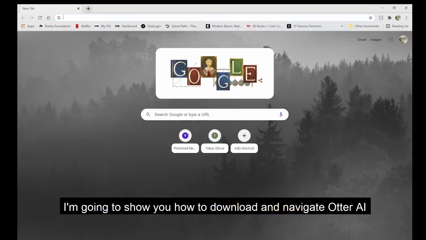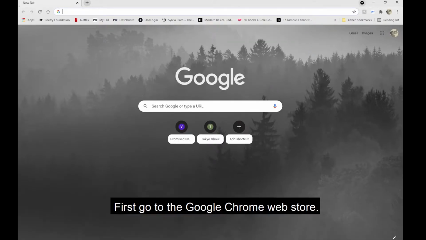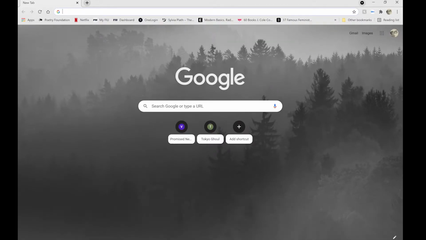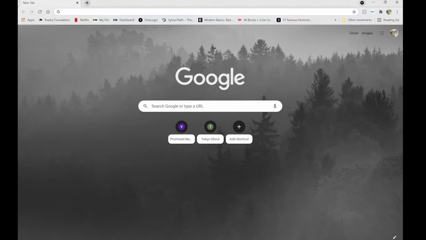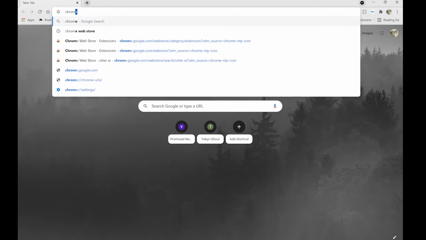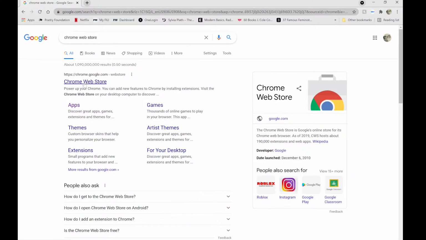In this video, I'm going to show you how to download and navigate Otter AI on the Google Chrome browser. First, go to the Google Chrome Web Store by typing in Chrome Web Store in the URL bar. And press enter. Click the first result.